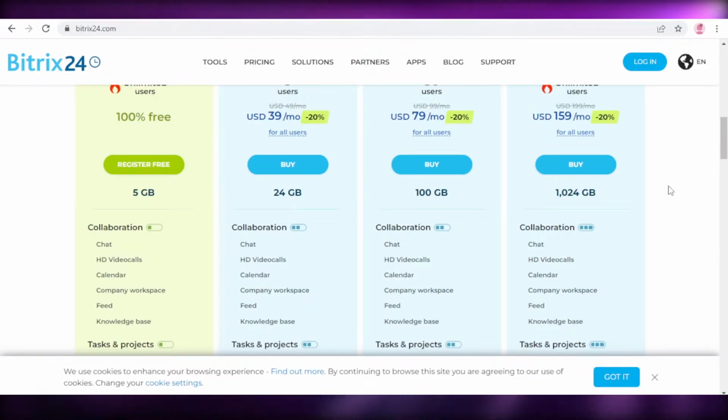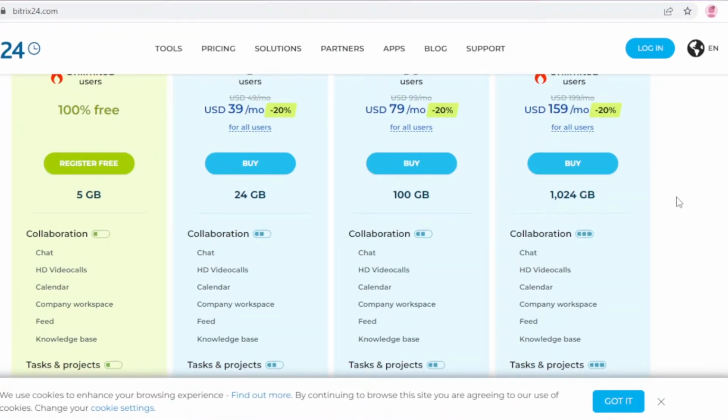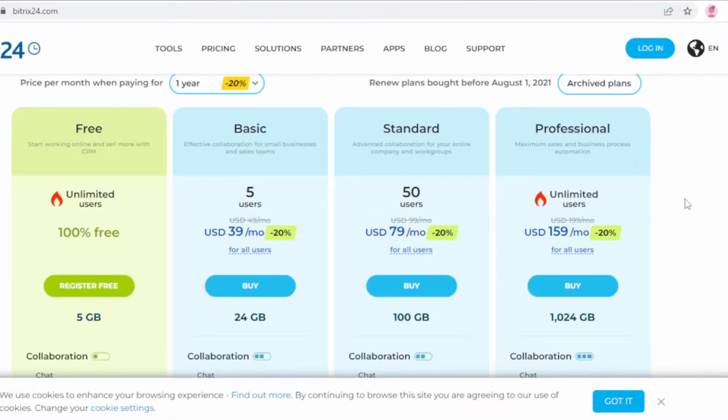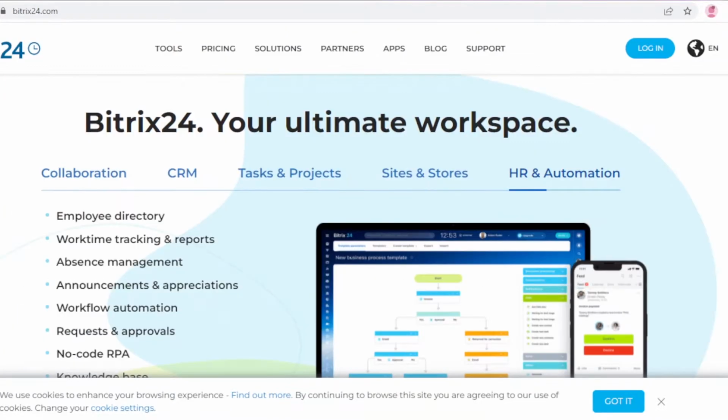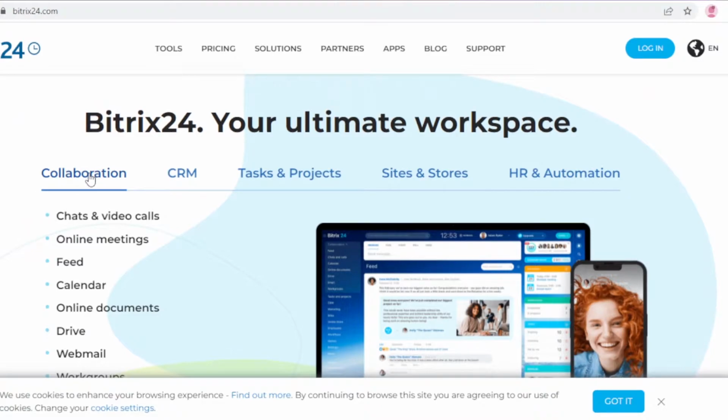Now, the first one on that list is Bitrix24. So Bitrix24 is not very user-friendly. It's complicated project management software, and it doesn't just serve you the functionalities that you would need in a basic software. So I would recommend that you stay away from Bitrix24 if you're a beginner.